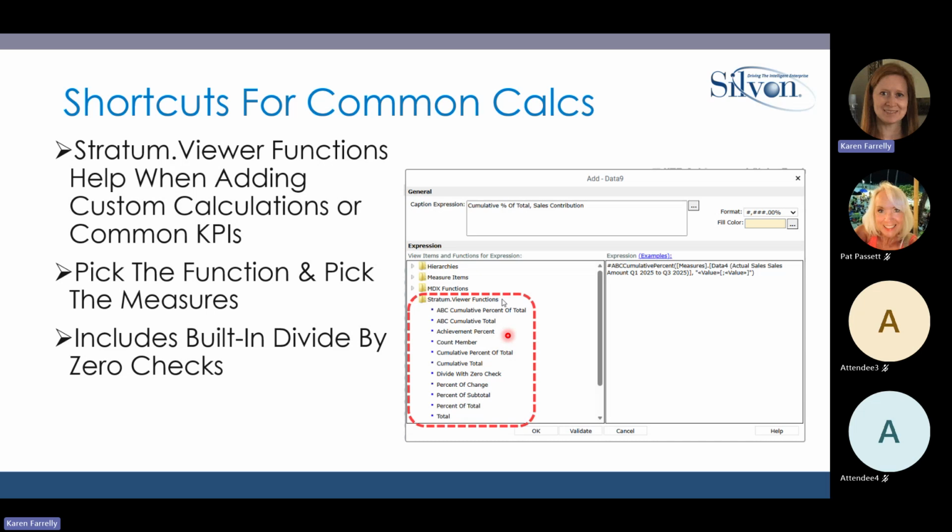So if your data ends up where the dividing number would be a 0 into some other number, we want to avoid you having a return of an error message or an error text in your columns in your view.